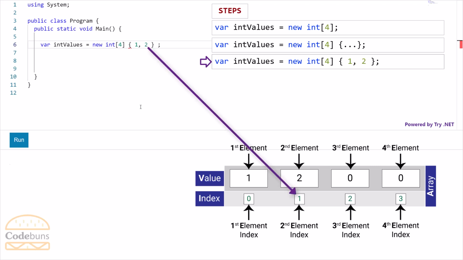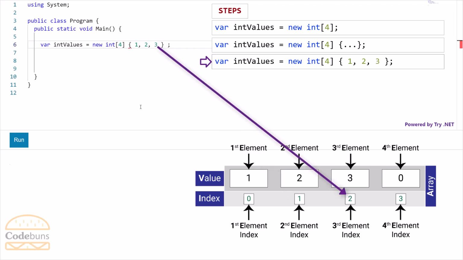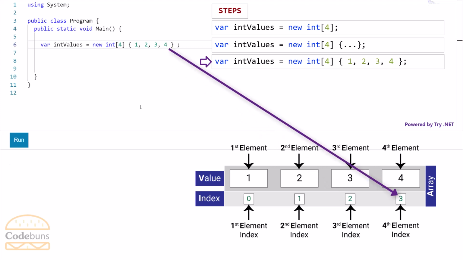2 is going to be at index of 1. 3 at index 2. And finally 4 at index 3. With this syntax, you can fill the array elements with the values all at once, as you can see here.